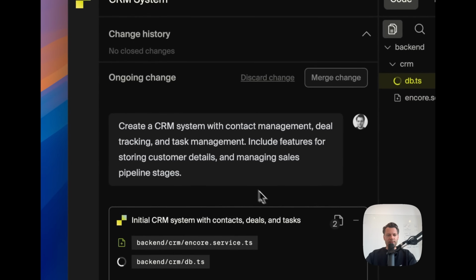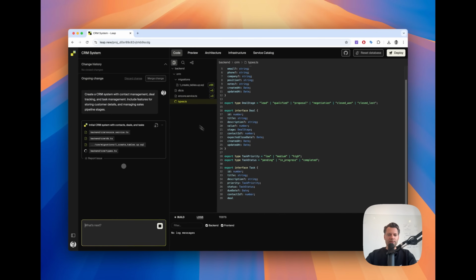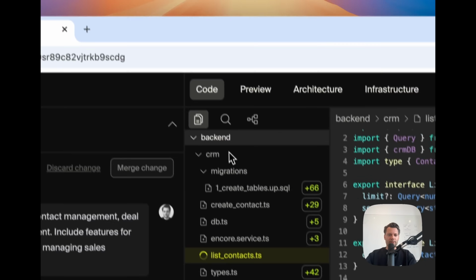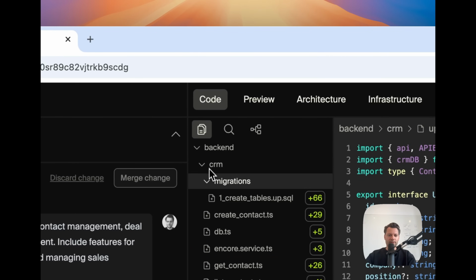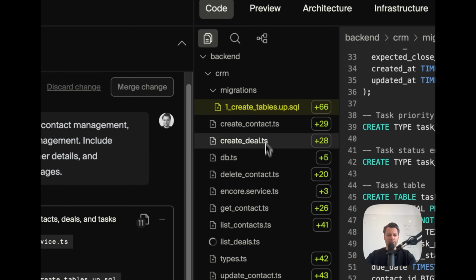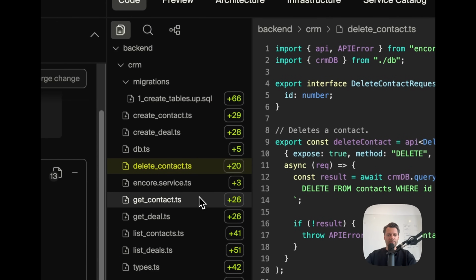We can see it just populated the prompt and it only described the product that we're building. It started to generate code, and Leap uses Claude 4 for code generation currently. As you can see, it started with the backend and created our first service, a CRM service, and the database migrations for that. Then it's creating a CRUD setup here in TypeScript using encore.ts.